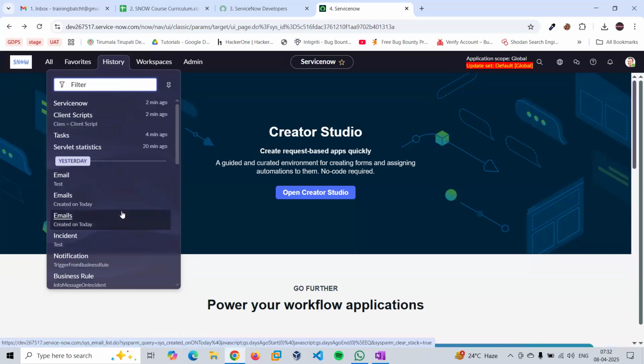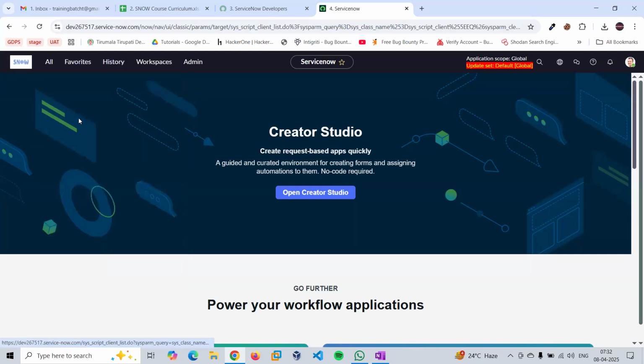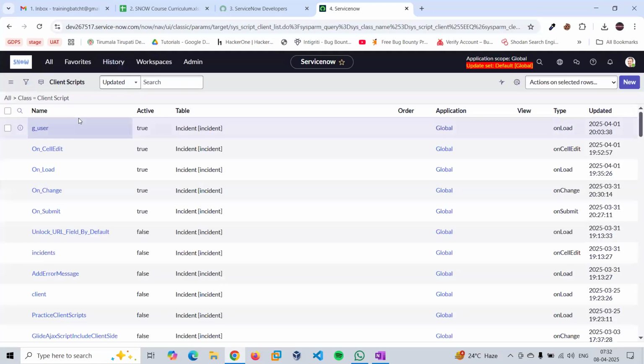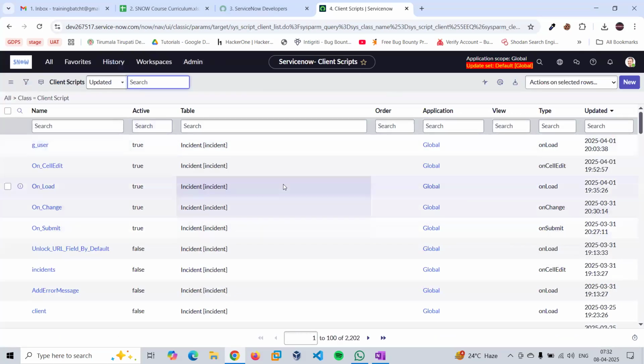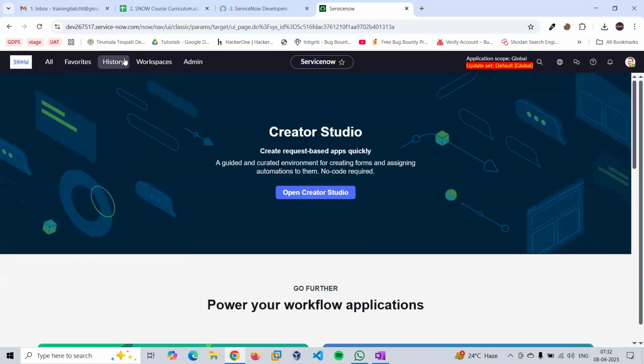If you work on some client script or do some changes, and again you want to open it within 5 to 10 minutes, then you don't need to go to all application or to favorites. You just need to come here, click on this client script name, and that tab will open. This is very easy, right? If you want to find something in a short period of time, you can make use of this history tab.